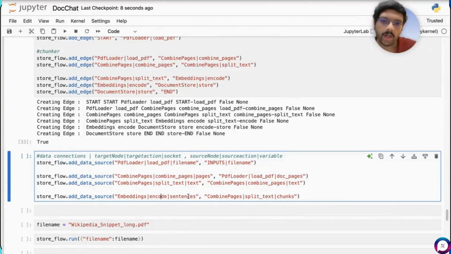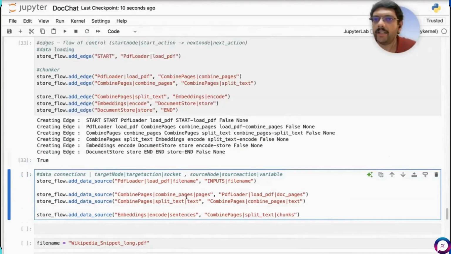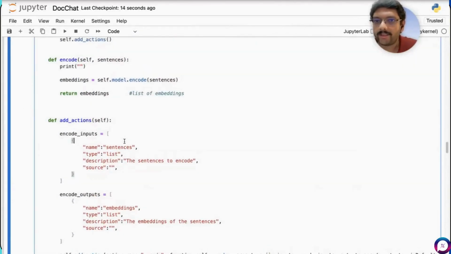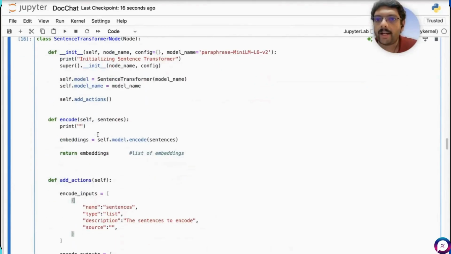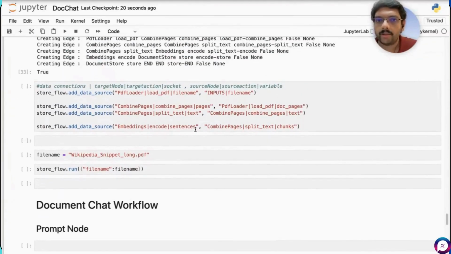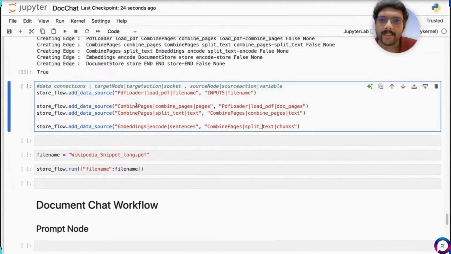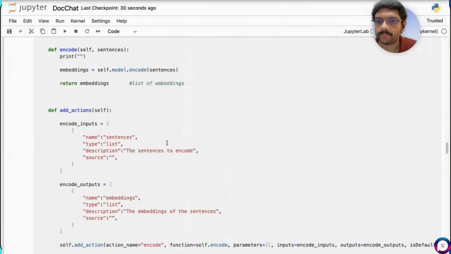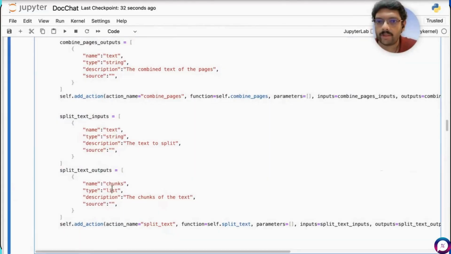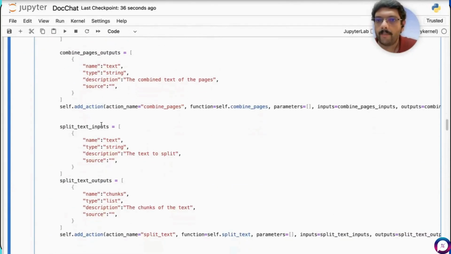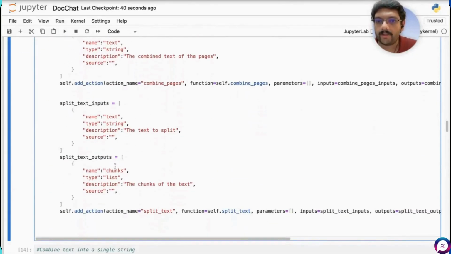In this case, the embedding model takes in sentences. That's the variable name I've used here, right? I should have used a better variable name, but I've used sentences. So that's fine, and that's the input variable name used here. It should be chunks. And where does it get that? It gets that from the combine pages split text function. The output of that is chunks, right, which we're seeing here. For this text processor node, the action is split text and it returns chunks.